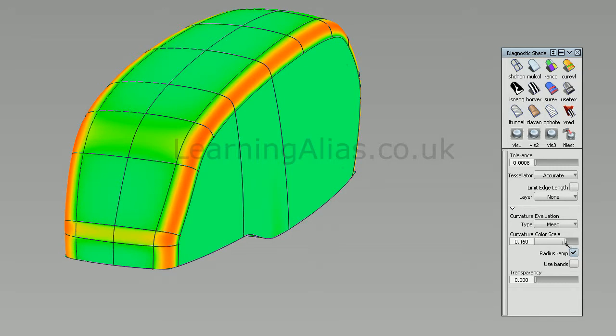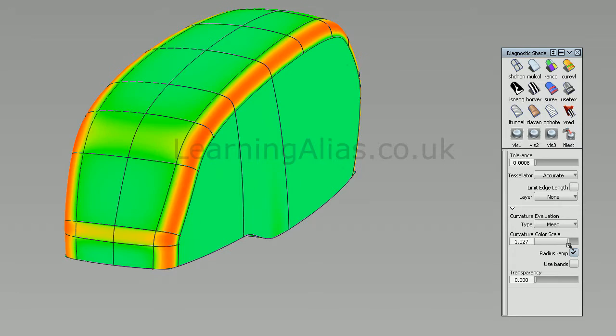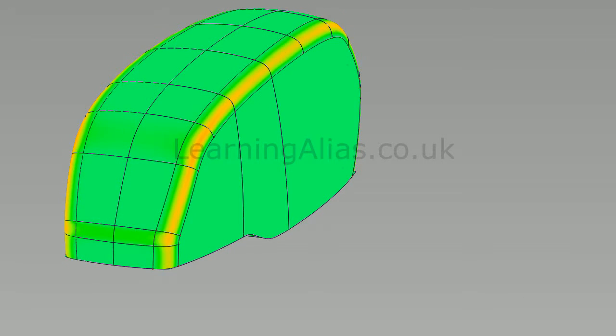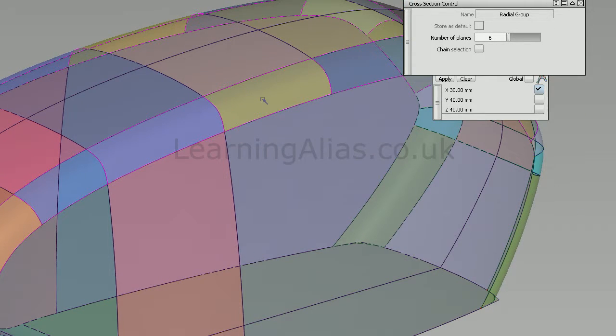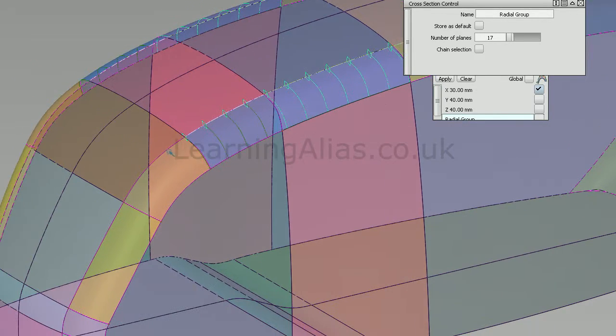A nice even red band running through the center line of the shoulder surfaces is a good result here, so that looks pretty good. And another way that we can check the curvature over our surfaces is by hitting new radial group in the cross-section editor, and then selecting the surface edges we want the cross-sections to run along.